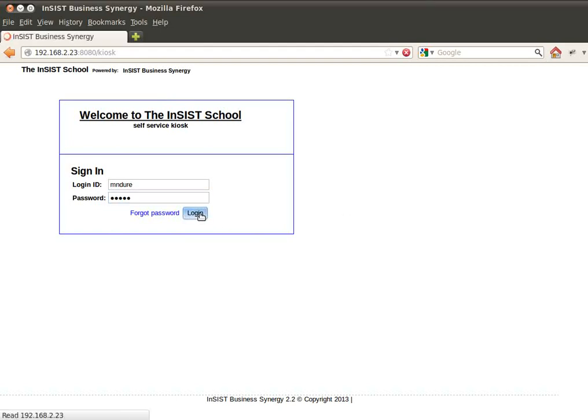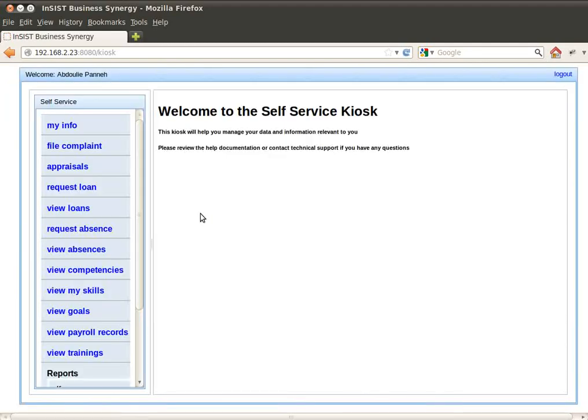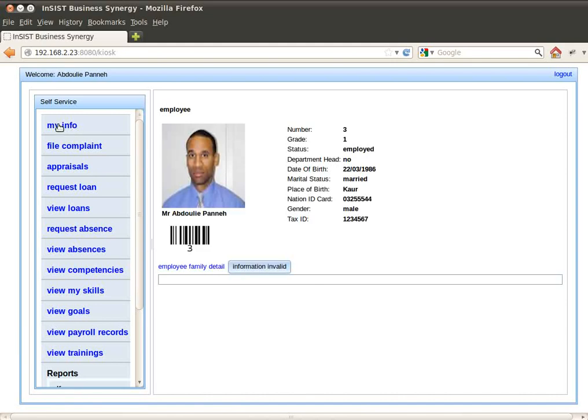For this session, we'll be focusing on the self-service kiosk. The self-service kiosk allows employees to manage and monitor their personal details and records. This will give them access to a subset of functions that will allow them to perform certain basic actions. The employee is allowed to view their personal information as displayed on the HR executive's records.